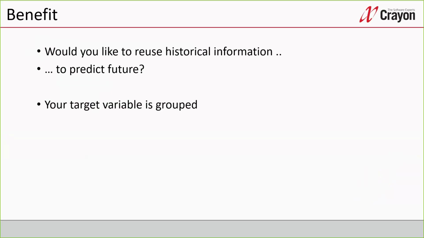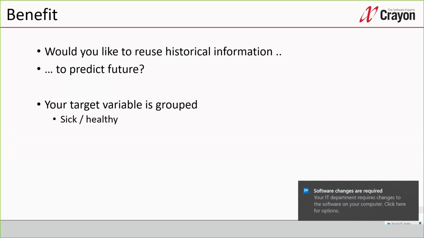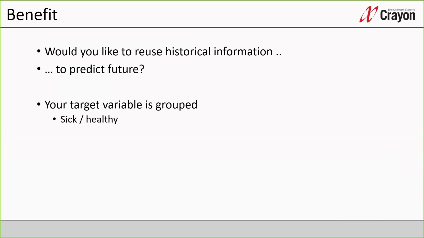So for example, maybe you want to predict something where the target variable is grouped. In my example, if you are working with healthcare, to compare the sick and healthy people. Or maybe if you are working with customers, to see which customer do I lose. That's also called churn. So you can compare these, and that's also very important information. And then answer yes or no to a campaign.